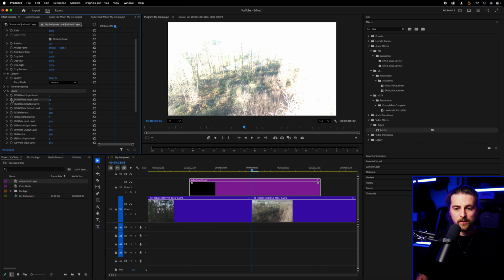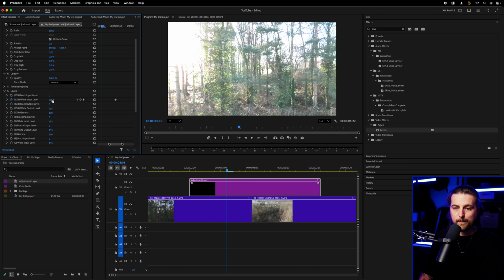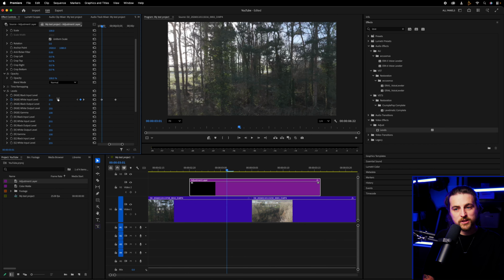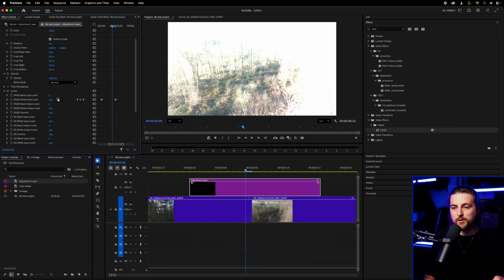So let's go to 91. Create a brand new keyframe on the white input level. Then we're going to go maybe 3 or 4 frames to the left and pull that back up to 255. So if we scrub through, you can see just before that transition, we're increasing the exposure. Then the clip changes over.